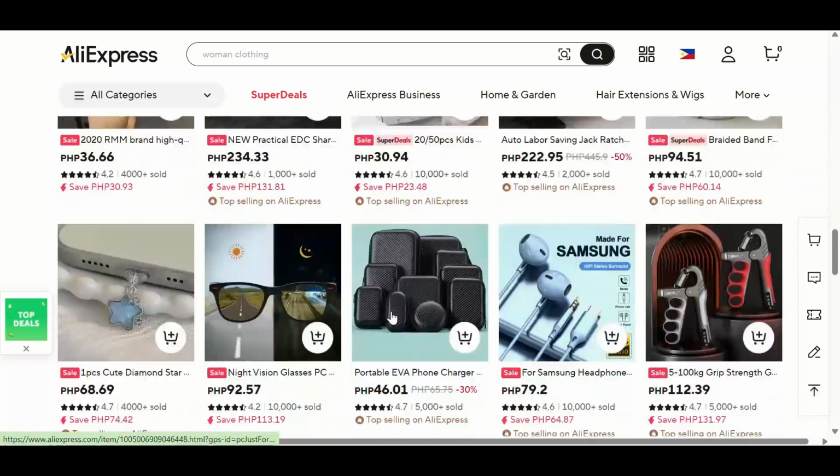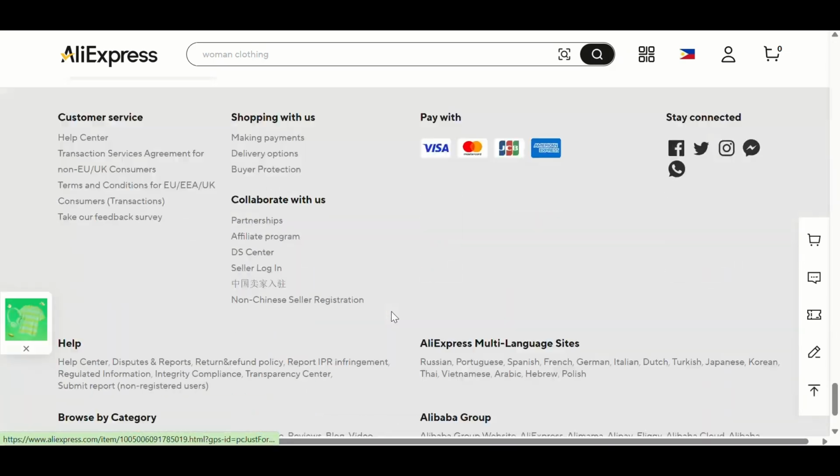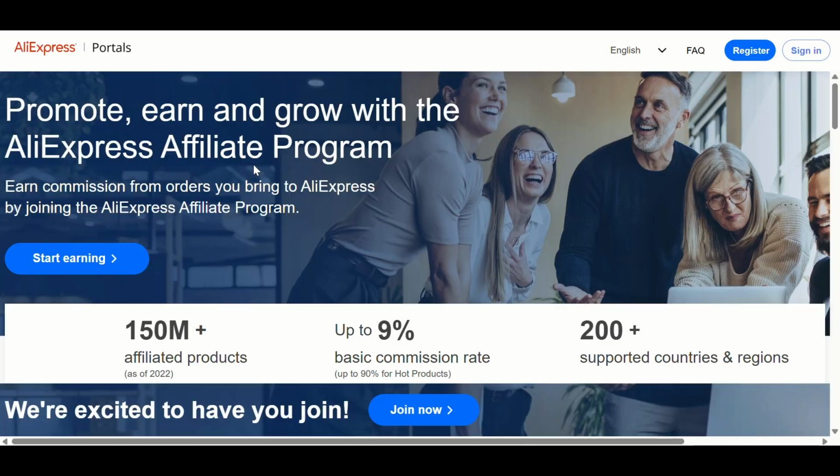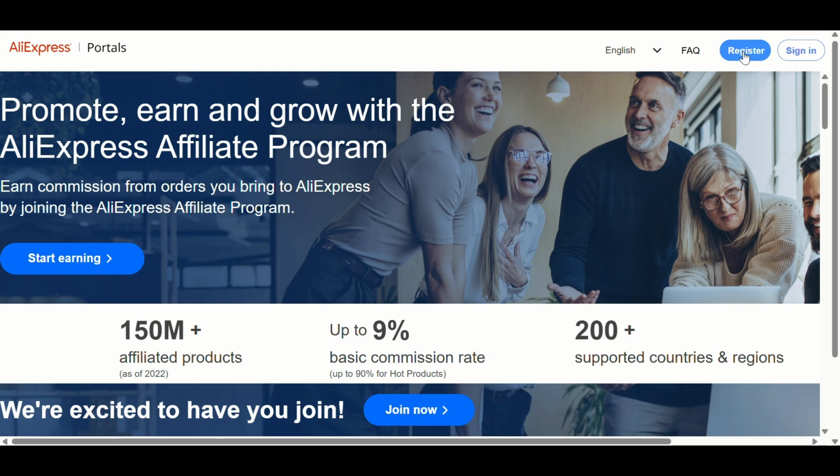Step 1. First, go to aliexpress.com using any browser. Step 2. Now scroll all the way down to the bottom of the homepage. You'll find a link that says Affiliate Program. Click it.